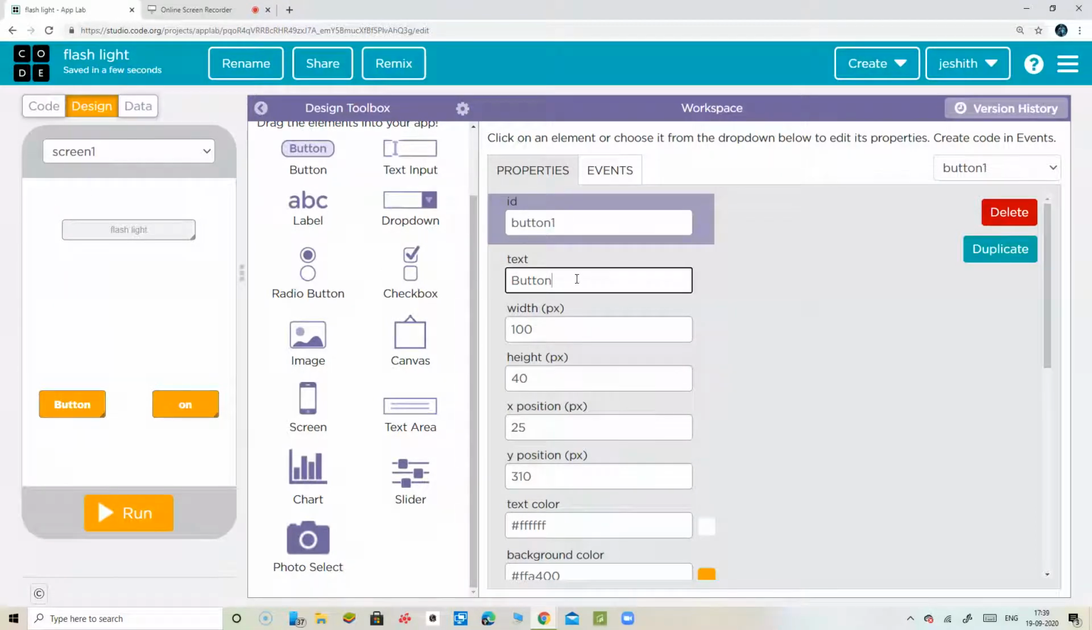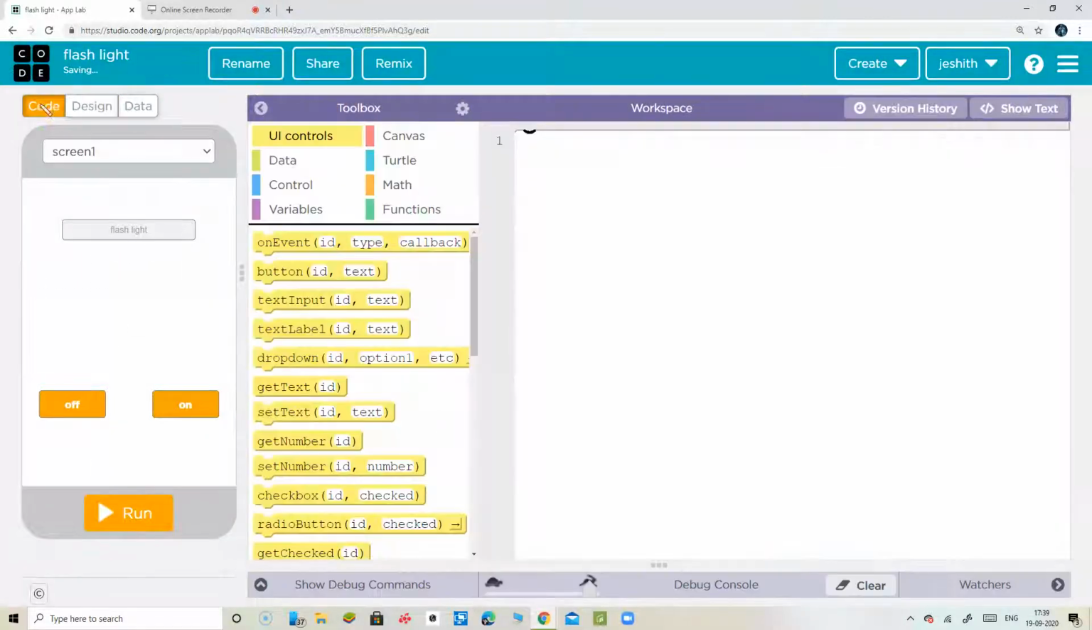What is the button name? Off. Next, yes, it's working. Now let's go to the code.